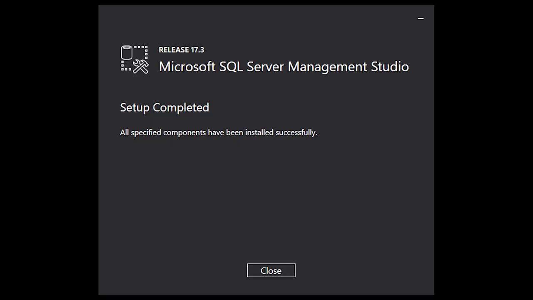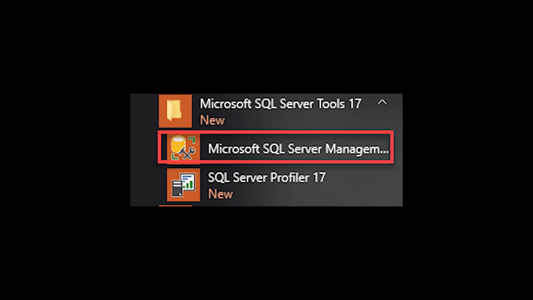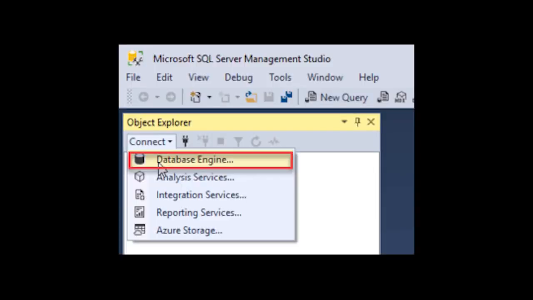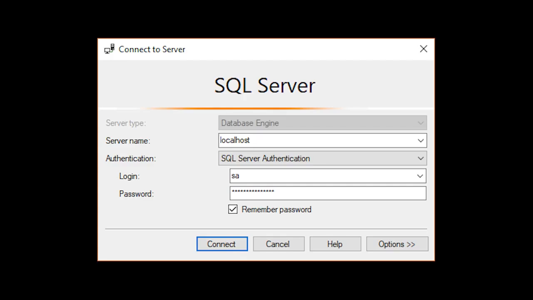Next, you will learn how to connect to the SQL Server 2017 from the SQL Server Management Studio. To connect to the SQL Server using the Microsoft SQL Server Management Studio, please follow the steps below. First, launch the Microsoft SQL Server Management Studio from the Start menu. From the Connect menu under the Object Explorer, choose the database engine. Then, enter the information for the server name, select localhost.